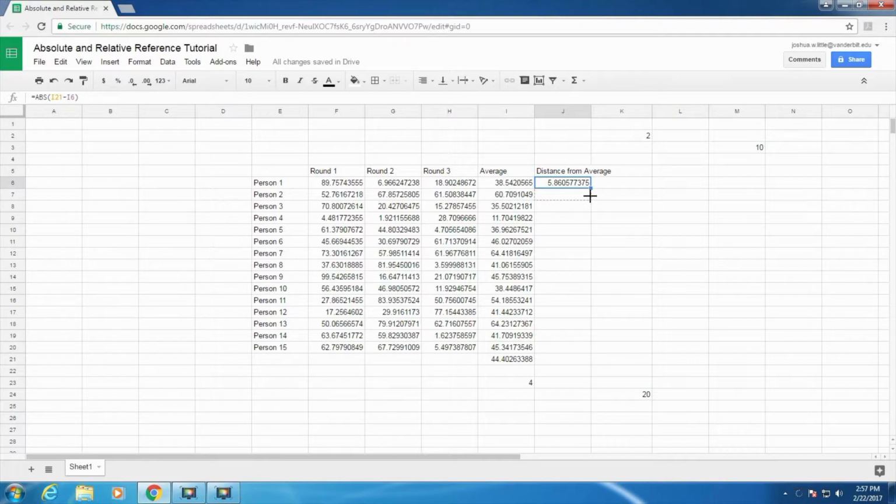Now, drag it down to person 2, and it doesn't update. Why is that? Well, if you click on it and look, you see that it's now referring to I22 down here, which has nothing in it. Why is that? Well, that's because we used relative reference. So whenever we copied this formula down, this cell was updated. We don't want that to happen this time. We want it to stay the same. And that's called absolute reference.